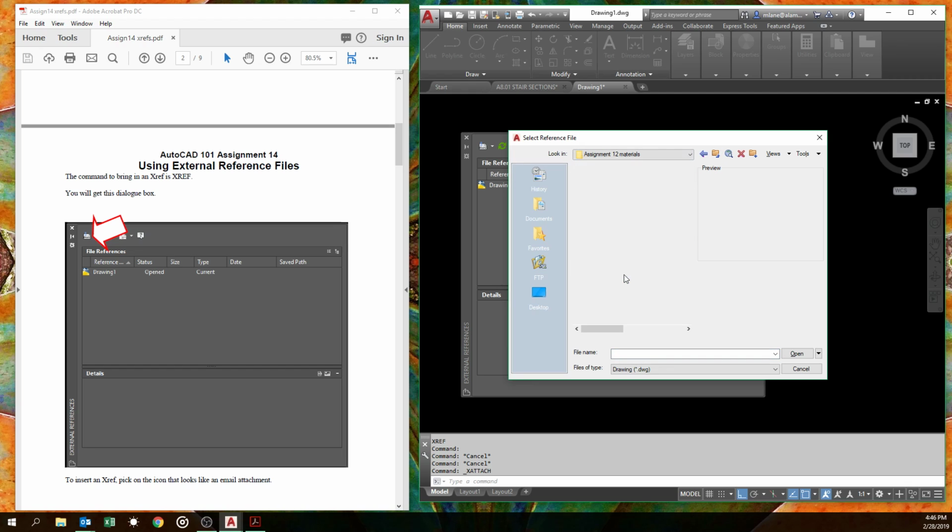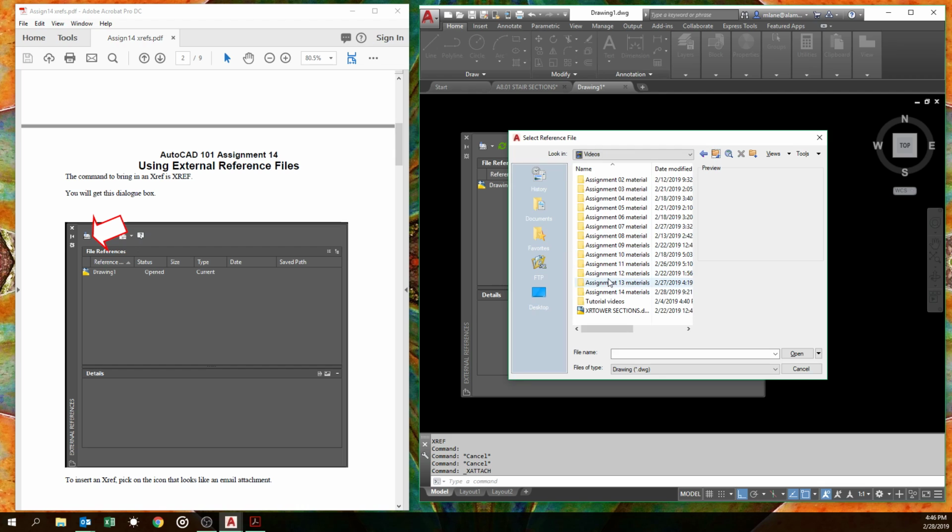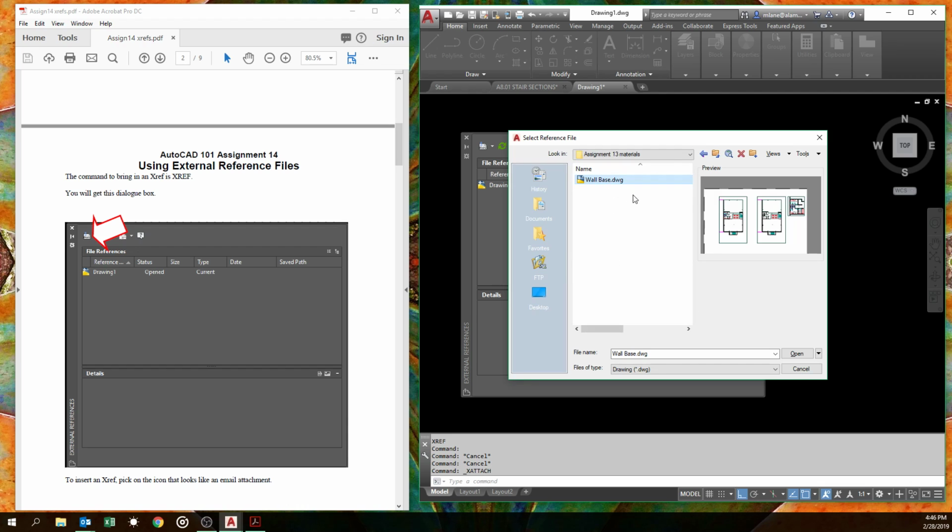Let's see, where's one that we worked on? Of course, I picked an empty one. Let's get that wall. Well, it's got a paper space. Let's go and pick one that doesn't have. There we go. This one doesn't have a paper space setting. So we'll bring in this file here. This is wall base. We hit open.